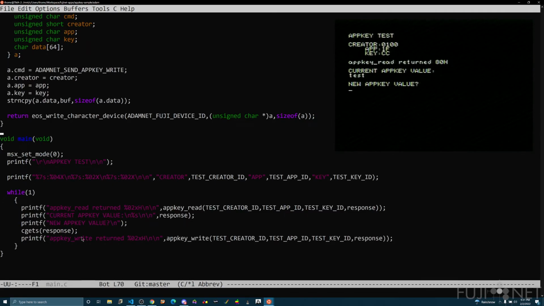So in the end, when you wrap those up into two nice little functions, you get app key read and app key write, which are very easy front ends to deal with this. You can do this in any language you like, Pascal, Basic, whatever. It doesn't matter because you're essentially using EOS or using the AtomNet controls directly.